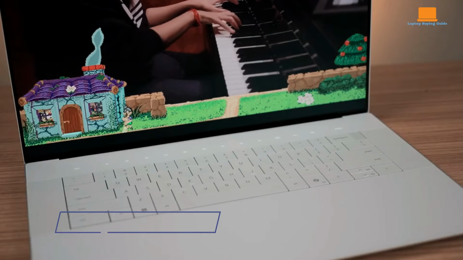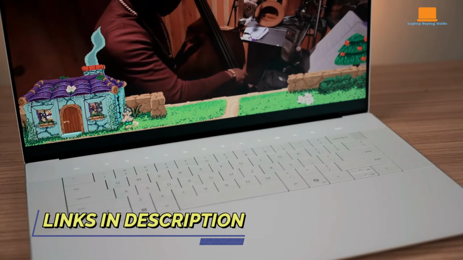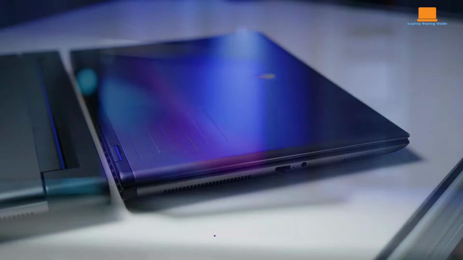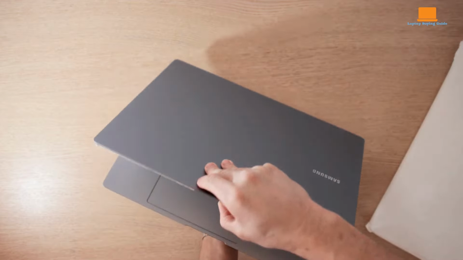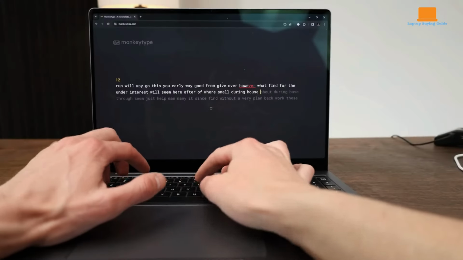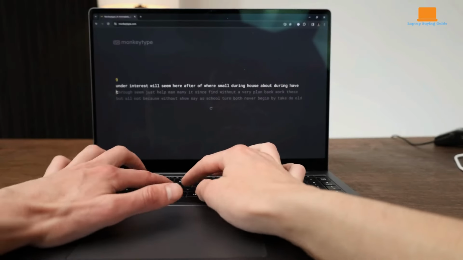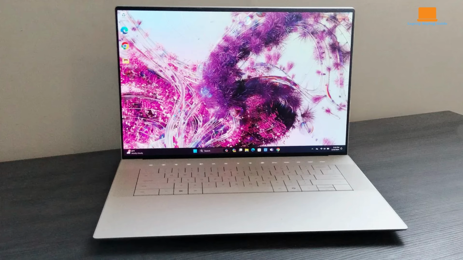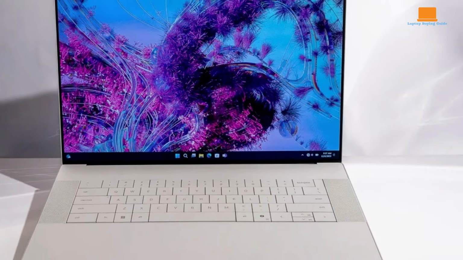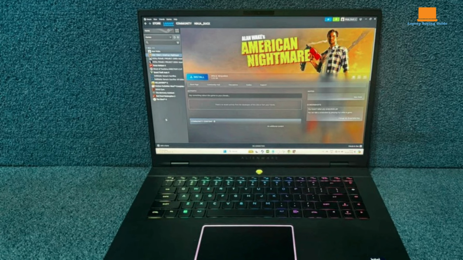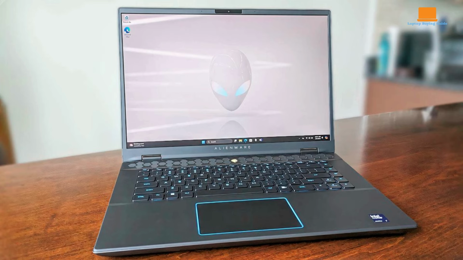In conclusion, when choosing between the Dell XPS 16, Alienware m16 R2, and Samsung Galaxy Book 4 Ultra in 2024, it ultimately depends on your needs. The Dell XPS 16 shines with its premium build, stunning 4K display, and impressive performance, making it ideal for professionals and content creators. The Alienware m16 R2 is a solid choice for gamers with its powerful GPU and high refresh rate display, but it lacks some of the standout features of its predecessors.